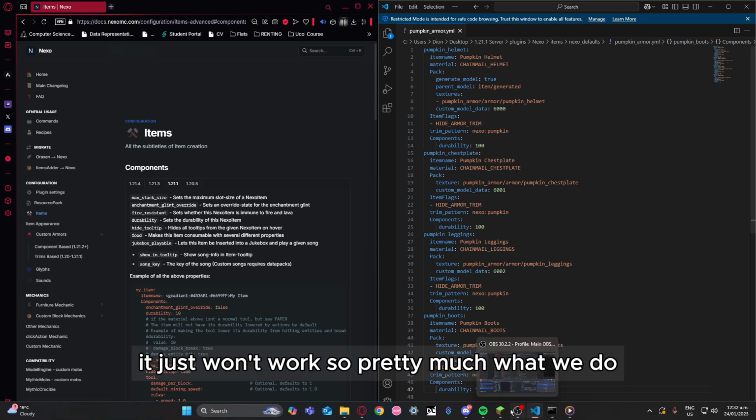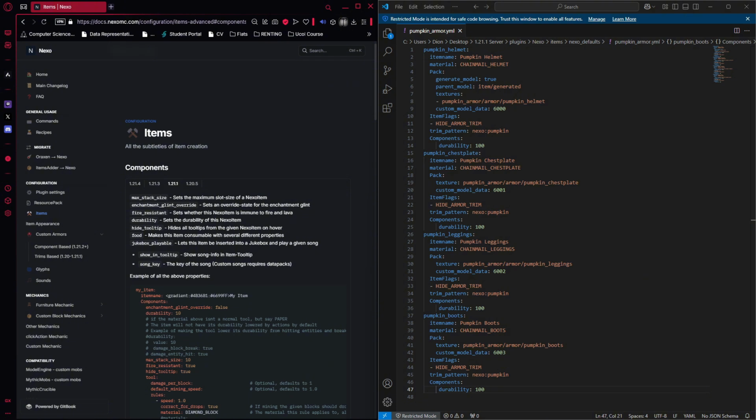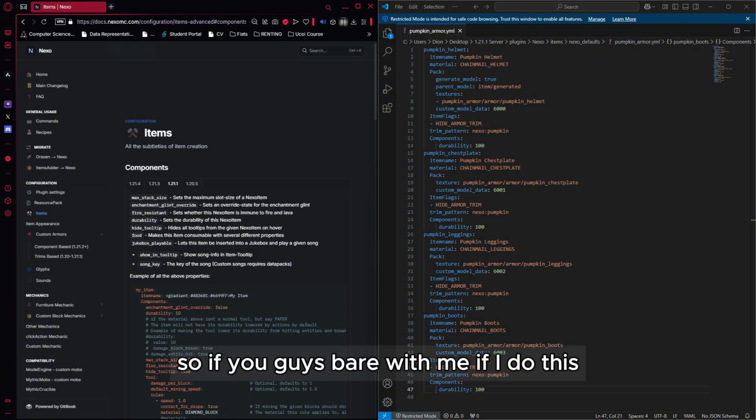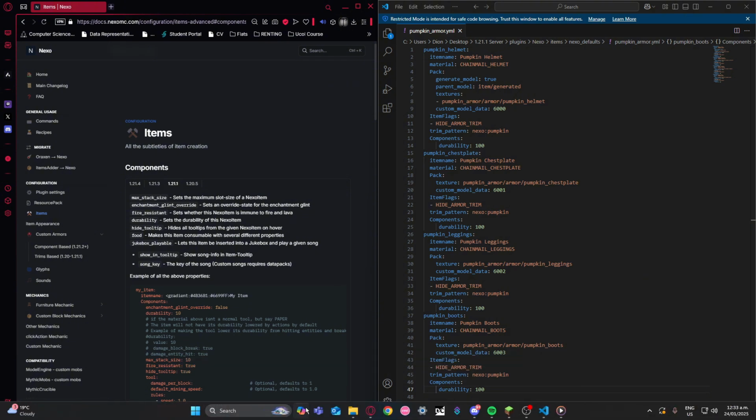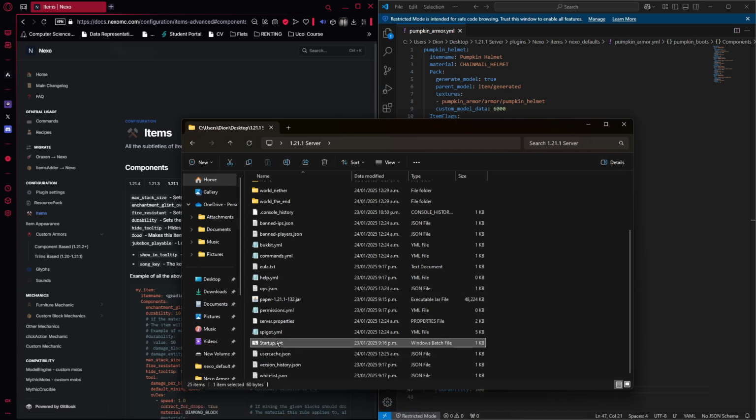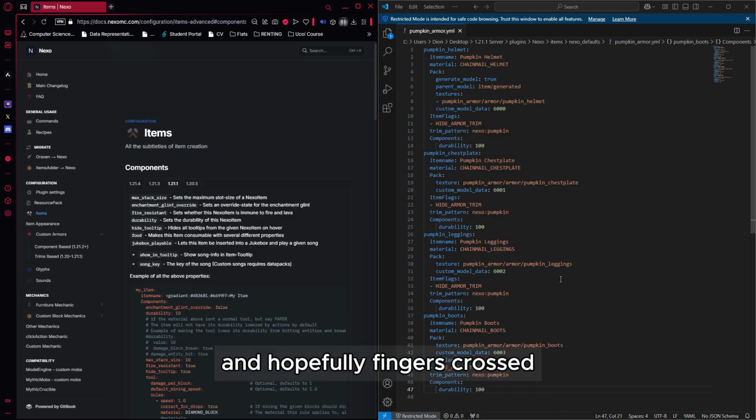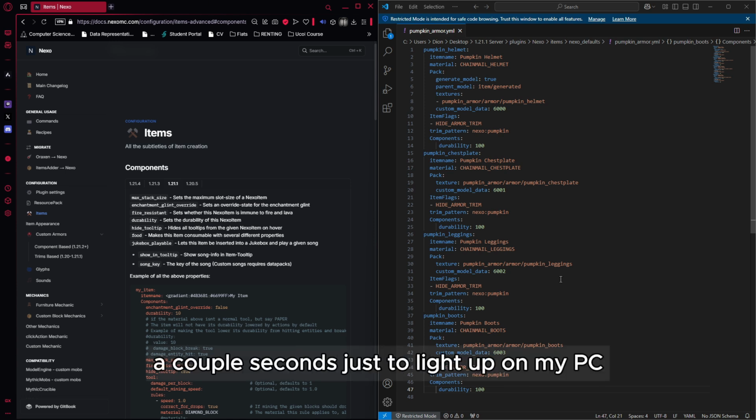So pretty much what we'll do, I'm just going to shut down my server. So if you guys bear with me as I do this, let's go, boom, start up my server, and hopefully, fingers crossed, if you've done it correctly, it should be all green lights. So we'll just give it a couple seconds just to load up on my PC.